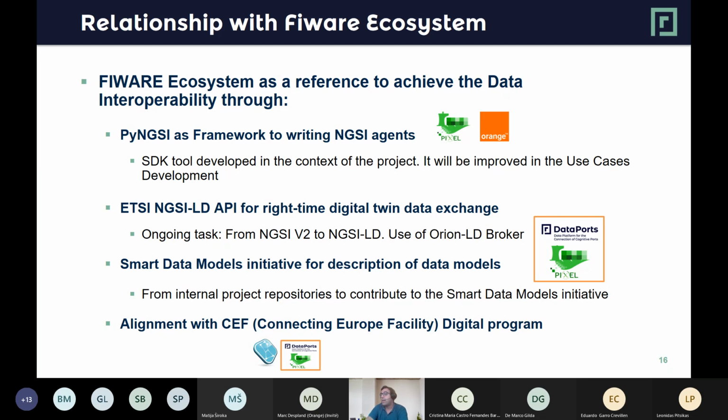Finally, as Mark says, we are very interested in being aligned with the Smart Data Models Initiative for the description of data models. And as happened in Pixel, now we are working in internal project repositories, but our aim is to contribute to the Smart Data Models Initiative, and to create a smart ports repository. And finally, the aim of the project is to be totally aligned with the Connecting Europe Facility digital program in order to be aligned with the European Commission.